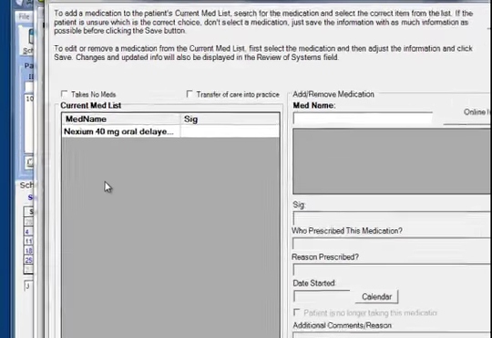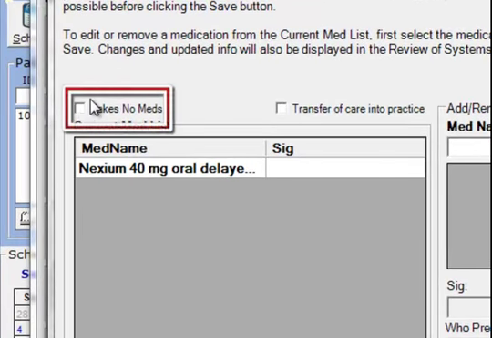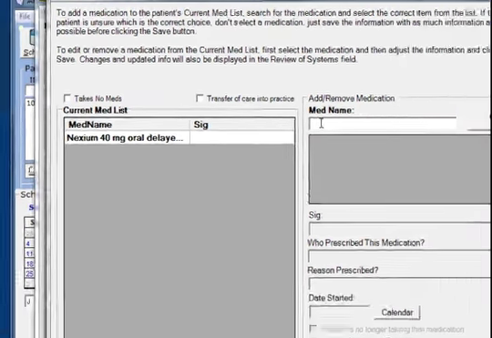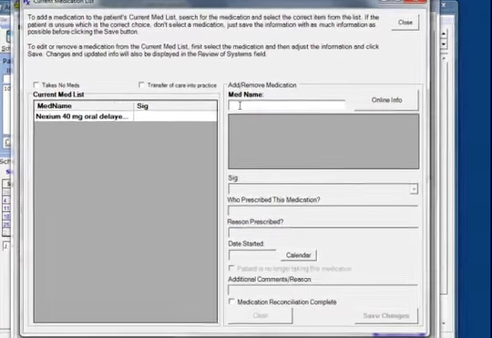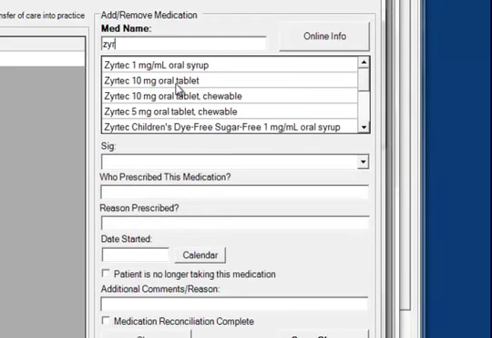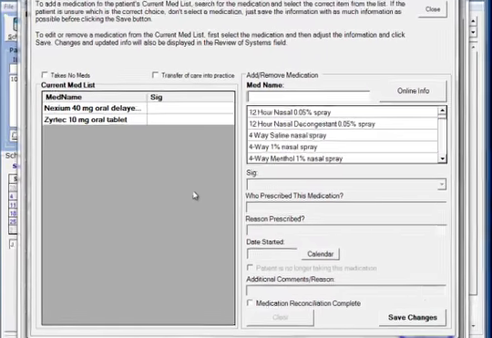Now, if they don't take any medication, "takes no meds" is an option, it's structured data, and you can go ahead and choose that. If they do take medications, you can go ahead and just search through the database and add the medication to their med list.